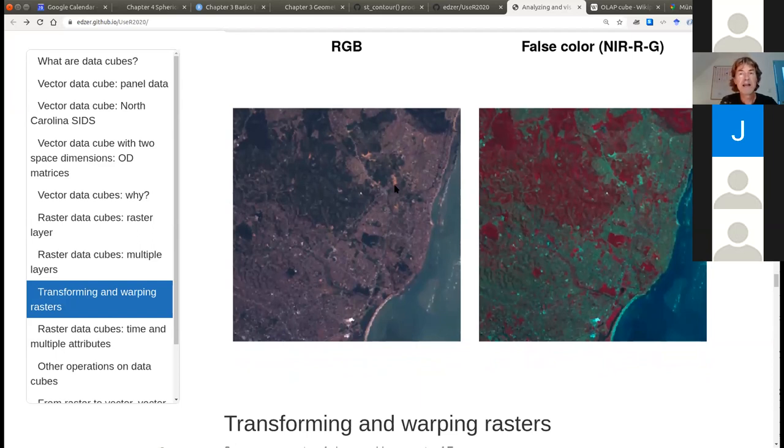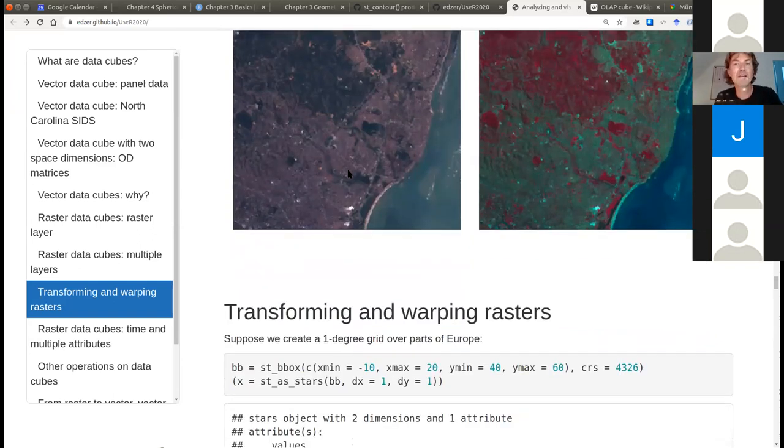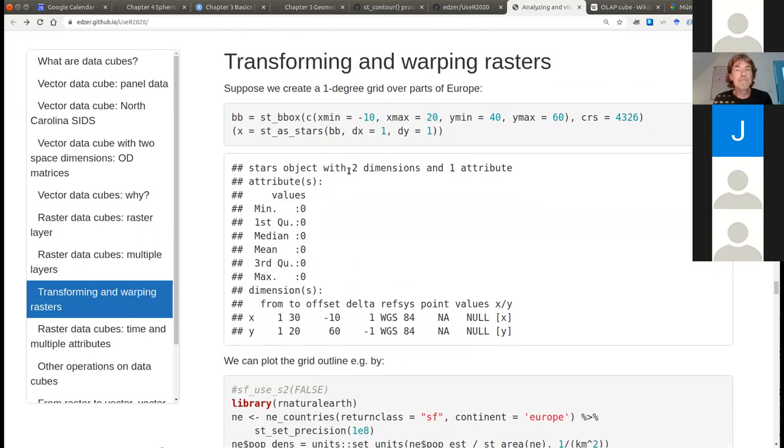Easier than RGB composites. Yeah, so we can do these color composites easily. Transforming and warping rasters, yeah, that is another topic.